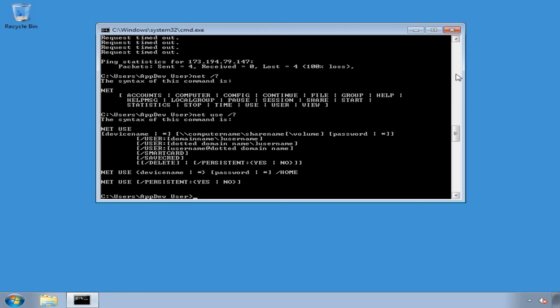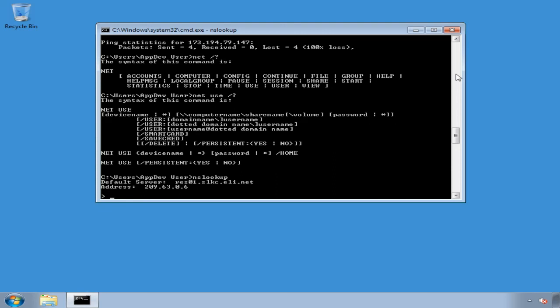And if I do an nslookup, notice that it brings back my default server by name and by address. So it found the DNS server for this particular machine.